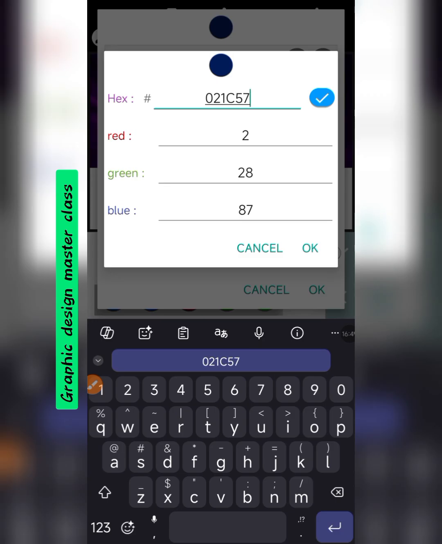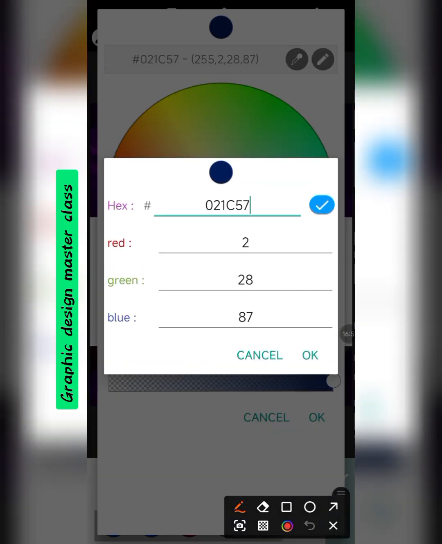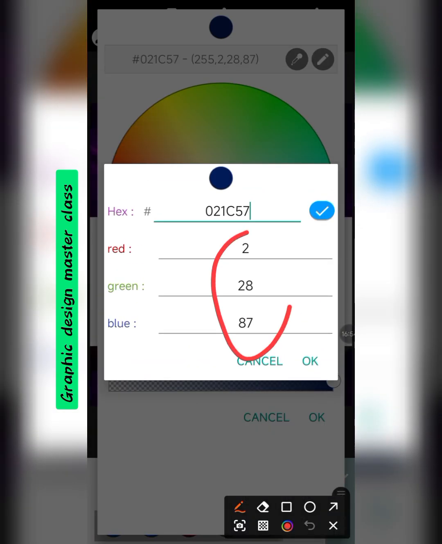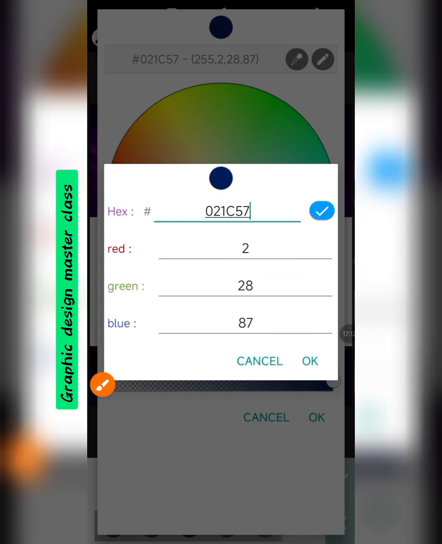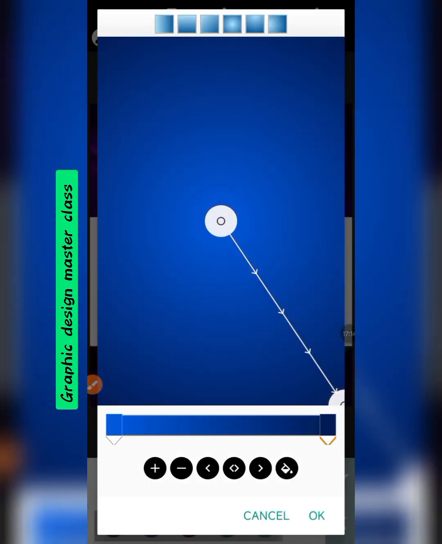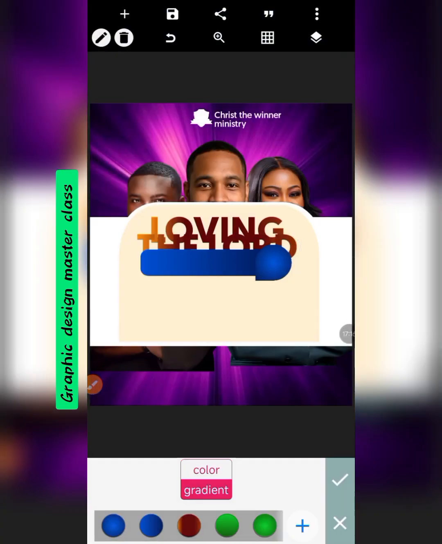So this other side is simply showing you the amount of each color applied to the color you want to use. This is the amount of red used, this is the amount of green used, this is the amount of blue used in that color. You understand? So that is just that. Okay, so we are done with that.